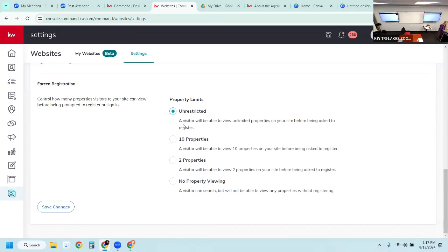Some people like to do unrestricted, which means your visitor on your website can look at as many listings as you have without ever having to sign up. You can have them look at just 10 properties before they sign up, 2 properties, or they can't look at a single listing without signing up first. So it's all personal preference on what you would like. I would personally recommend 2 properties based on the feedback I receive. As of right now, I'm going to leave it as unrestricted. If you do change anything, make sure you hit save changes in the bottom left.